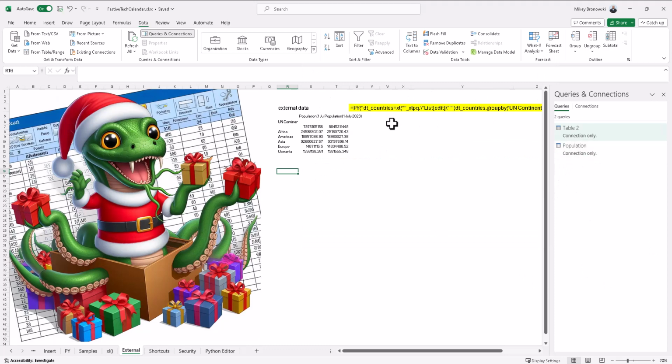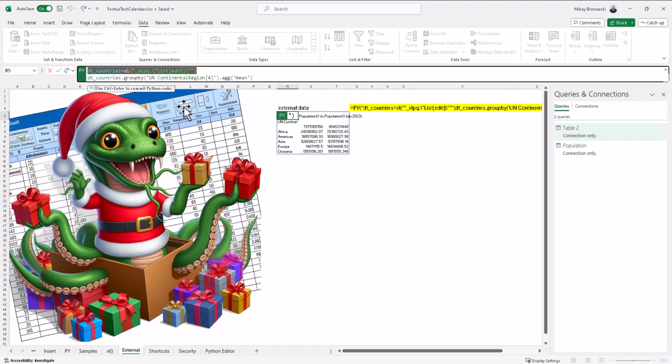It's called population, but originally it was called the same as you've seen in the list, edited as a table name. You can change that when you get the data, but for the sake of this demo, let's keep this original. So I'm getting the data frame called data DT countries to load this data from the connection, and then just do some calculation, just aggregation, group by continental region, which is a continent, and get some mean values.